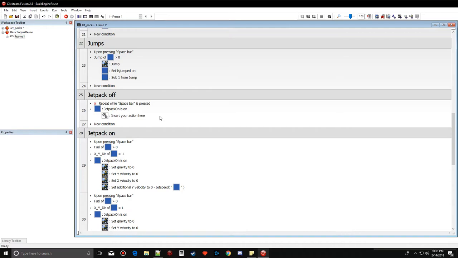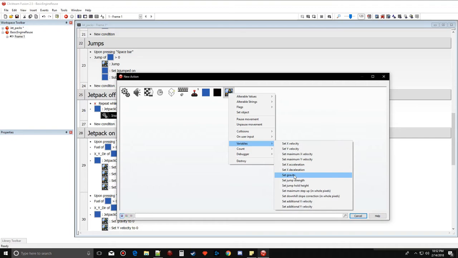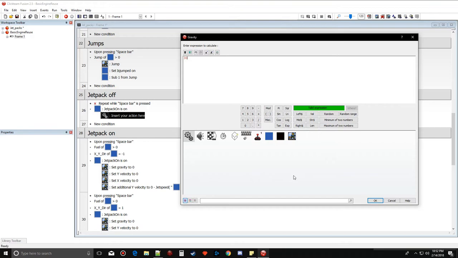Now we just got to add a bunch of actions here to reset everything and to stop moving and stuff like that. So let's add an action. We want to go to our platform movement object, variables, and go to our gravity. And we set gravity to 30. Now, I forgot to mention this in the beginning of the video, but the platform movement object was kept default. When I threw it in here, I kept it plain. So the number of gravity by default is 30. Okay, so let's hit OK.